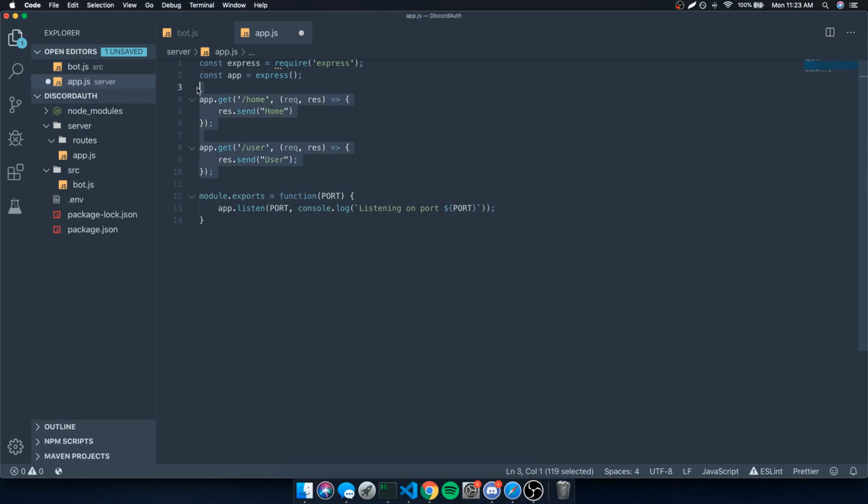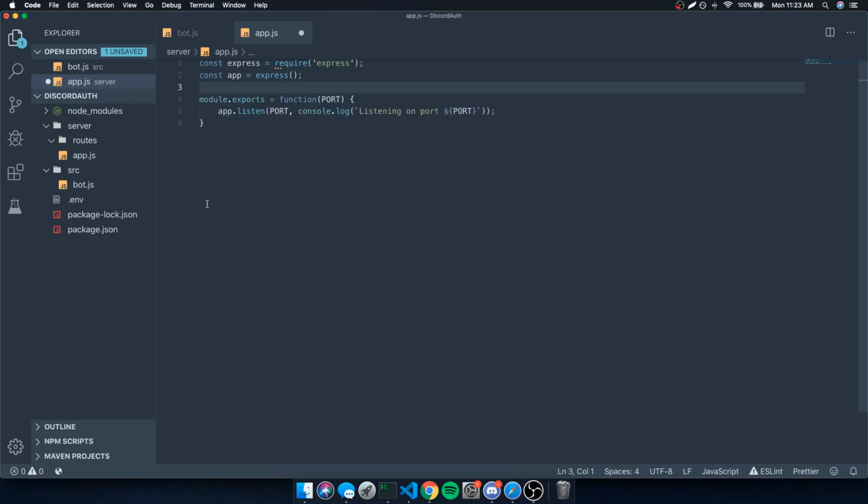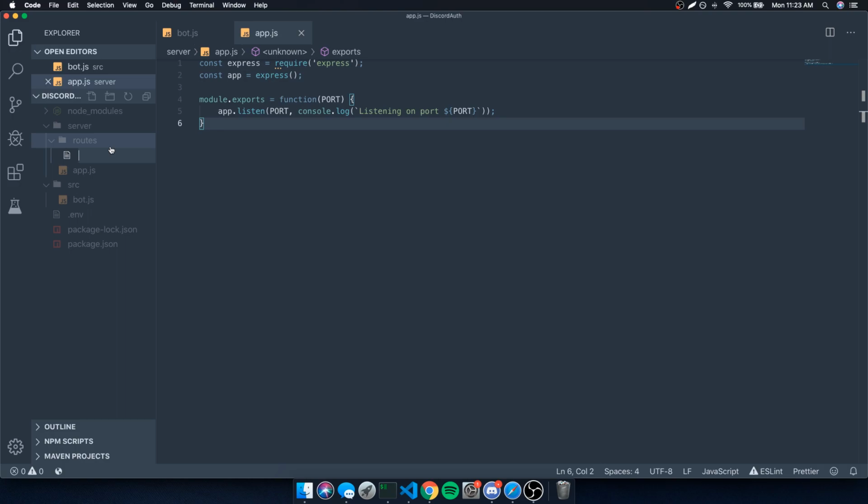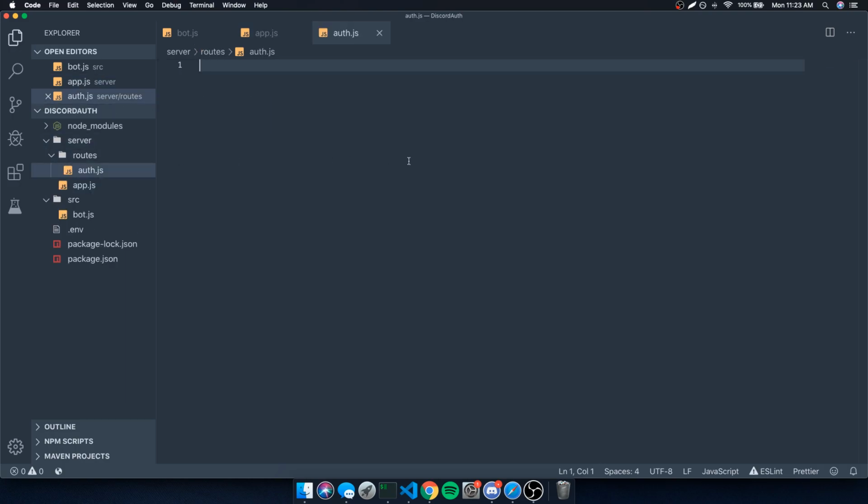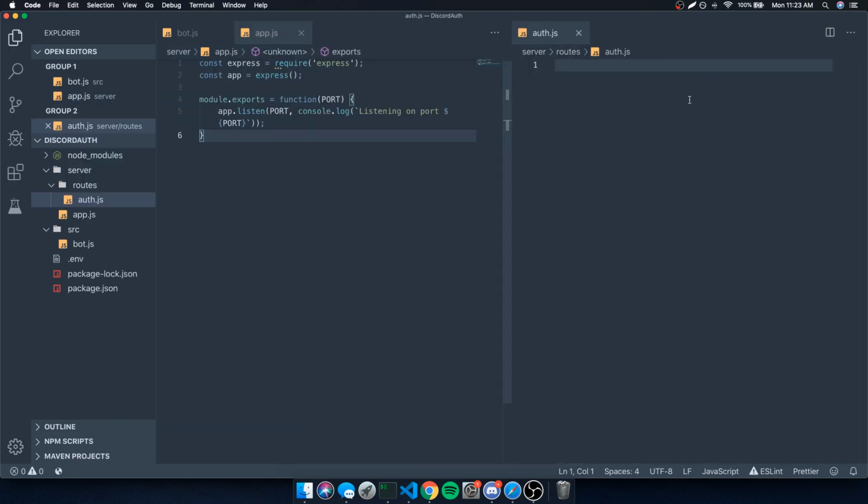But of course you don't want to put everything in the app.js file. You want to divide it into different routes. Since we're going to have a route for just authorization, we're going to create a file called auth.js, and we're going to handle all of our routes for auth inside here. Realistically, it's only going to be one route, but we're going to take in what are called route parameters in Express. These are parameters that we're going to pass into the URL, and I'll explain why we're going to need them.